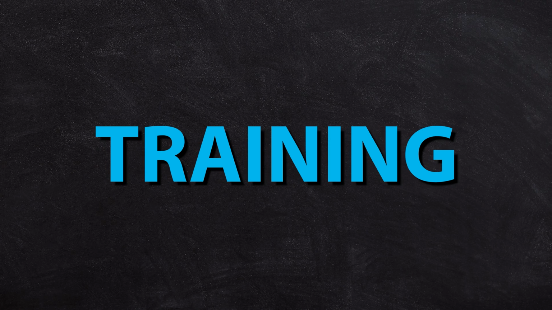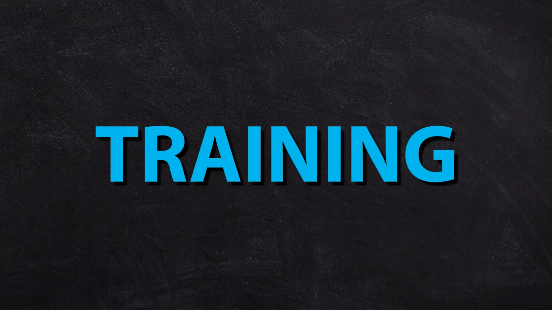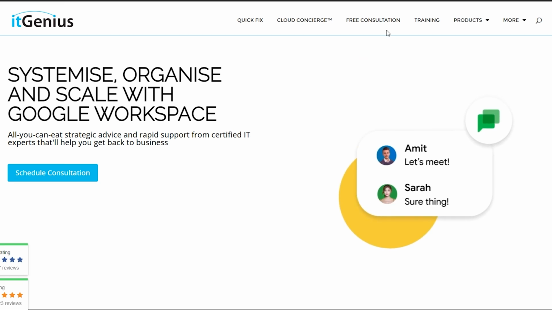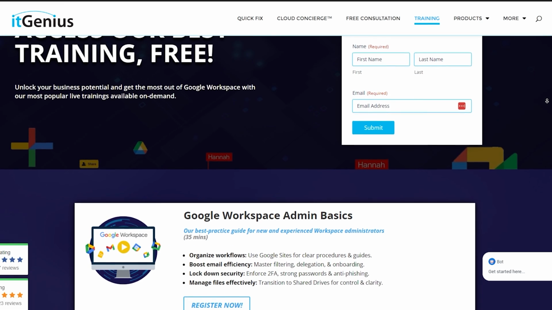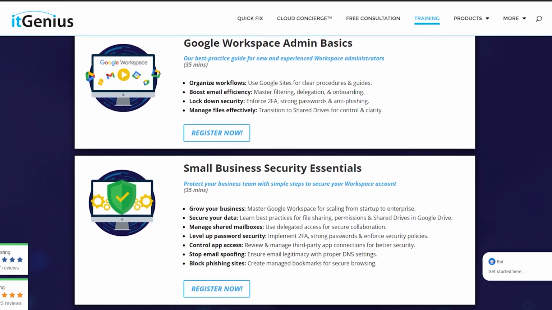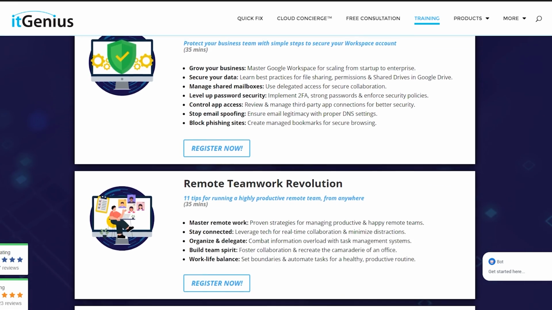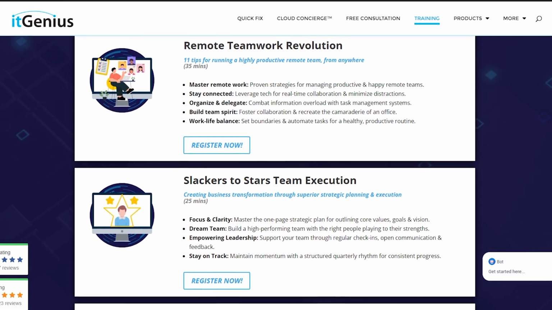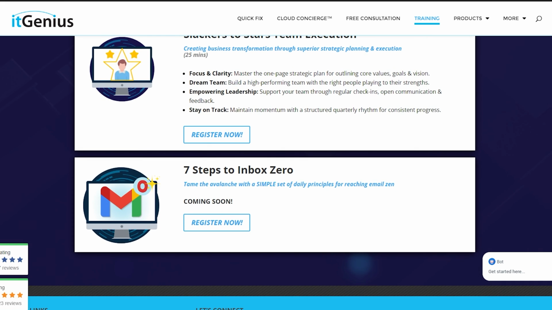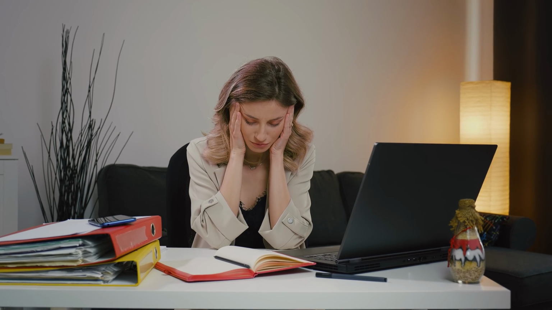Step number 6 is to provide some training for your team members. You want to make sure that they are up to speed with Google. And for that, you can head to our website and go to our free Inbox Zero training. Now, this is a training that I've delivered to literally tens of thousands of people, and I've helped them to manage their inbox, get it down to zero every day, and just generally deal with the overwhelm of managing their emails that are coming in.